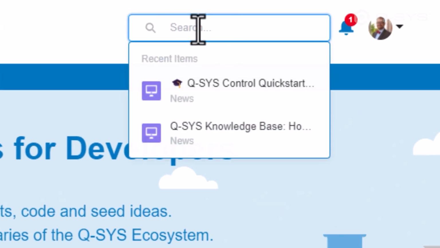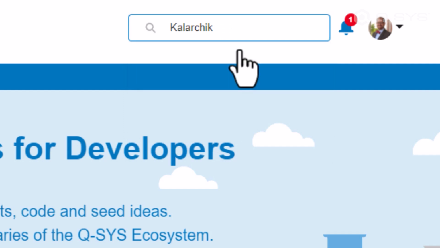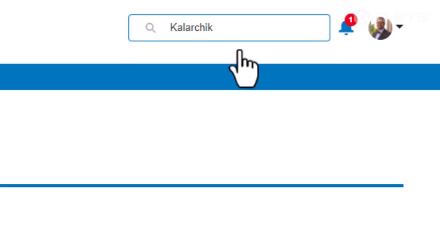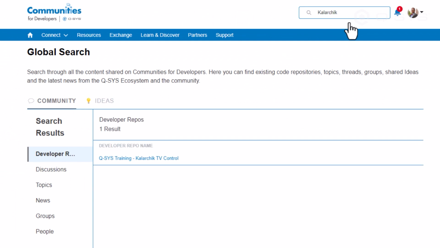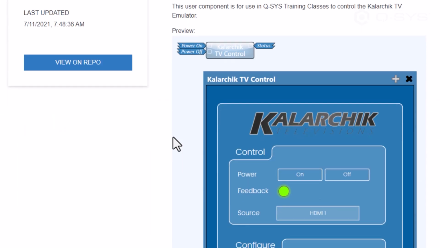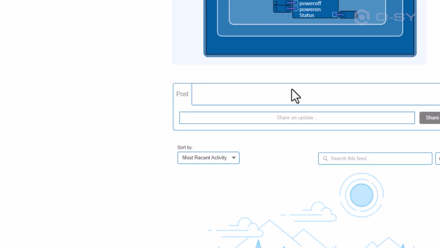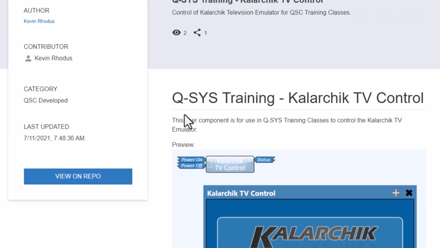So come back into communities, and I'm pasting in the word Kolarczyk because I copied and pasted it out of the designer. And what you will see is, hey, we actually on this repo have a Kolarczyk TV control. Click on it, and we can see what we're going to get. We're going to get some code that looks like this, a user component. Super handy. We're going to click View on Repo.